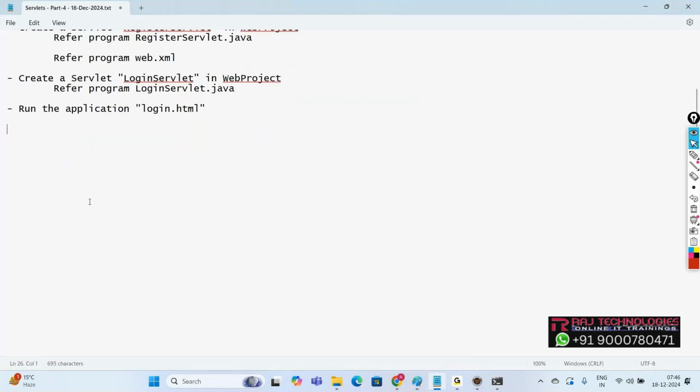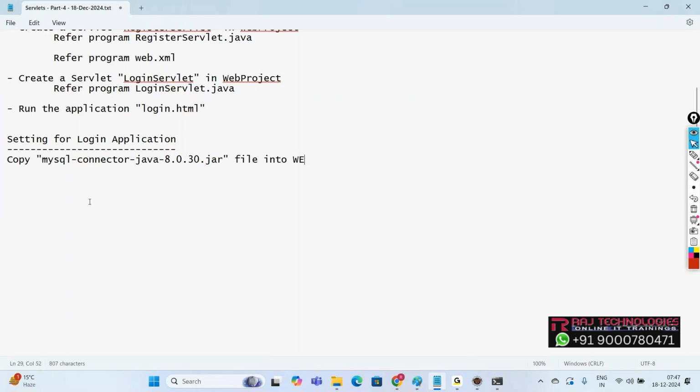So what setting is required here? Setting for the login application. Not only for the login application, if you are using any external jar files, we need to copy the MySQL connector Java 8 version, any 8 version, that jar file, into the WEB-INF lib folder. Then only this application is going to work for you, right? So please practice this compulsorily.